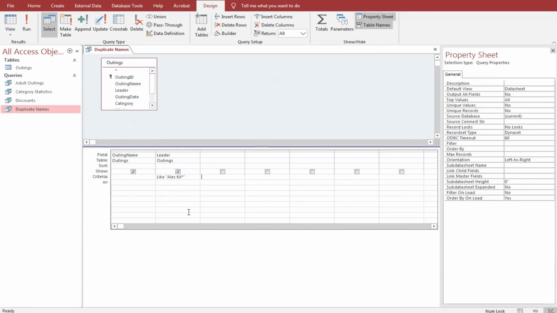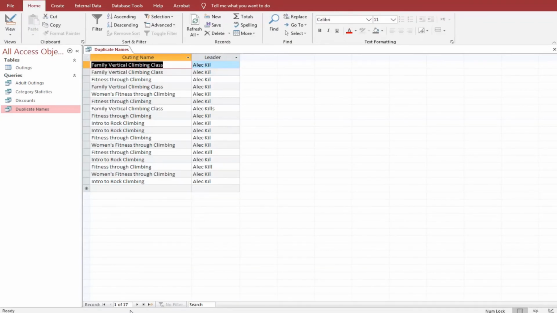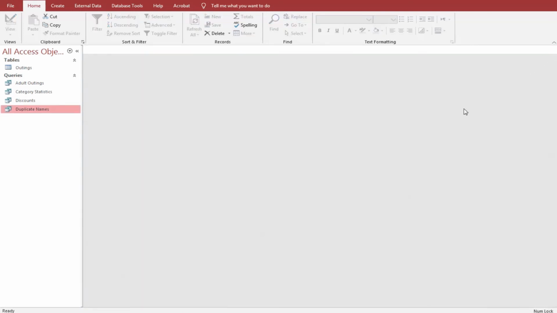So what we're going to do is run the query and double check. So we run it. There are 17 records. Fantastic. And you can also see all of the different spellings for Alec that are in the system. So that is perfect. At this point, we need to save the database, close the query, and for step 16, they want you to close the entire database as well.